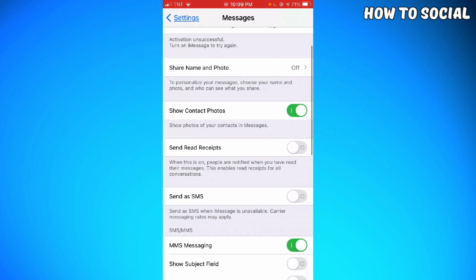Now, at the lower part of Show Contact Photos, you should see a Text Message Forwarding section. Go ahead and click on that and choose the person or the number that you want to forward the text messages to. So that is how you do it.